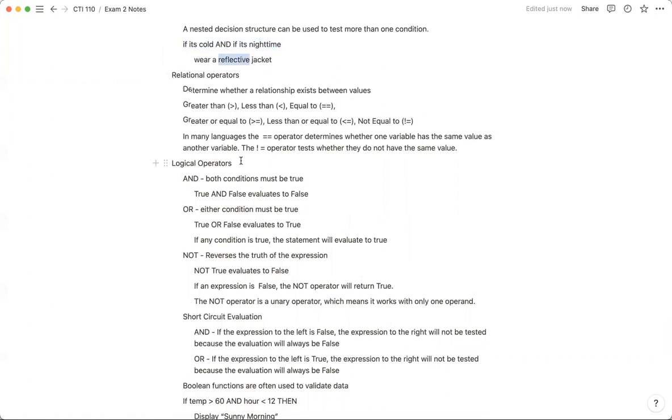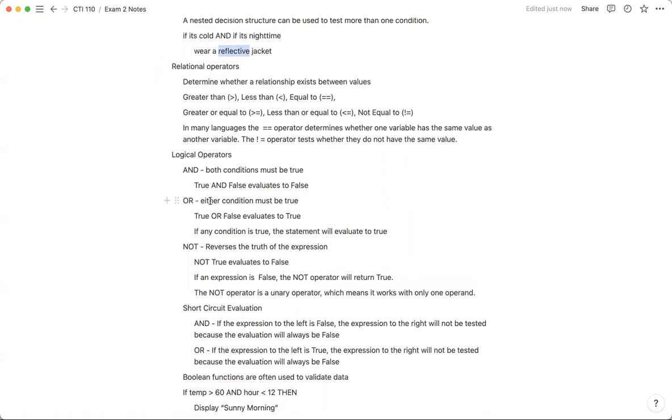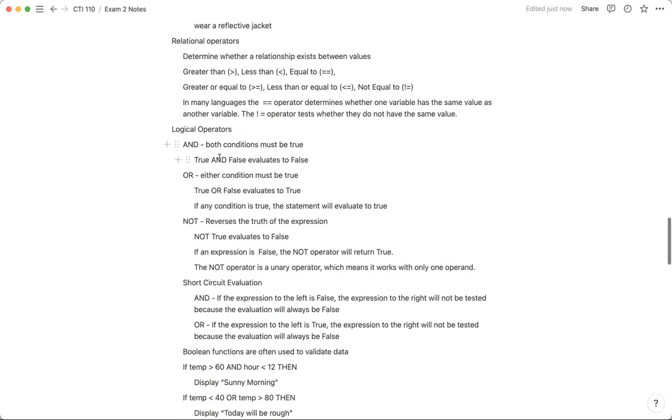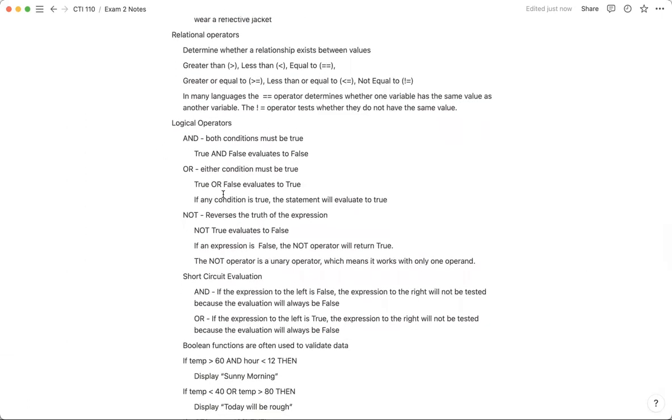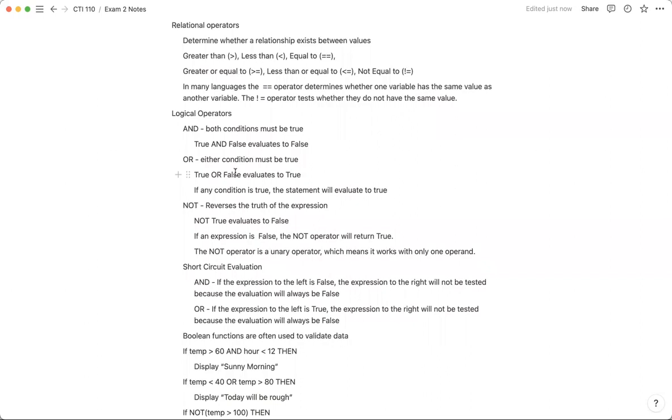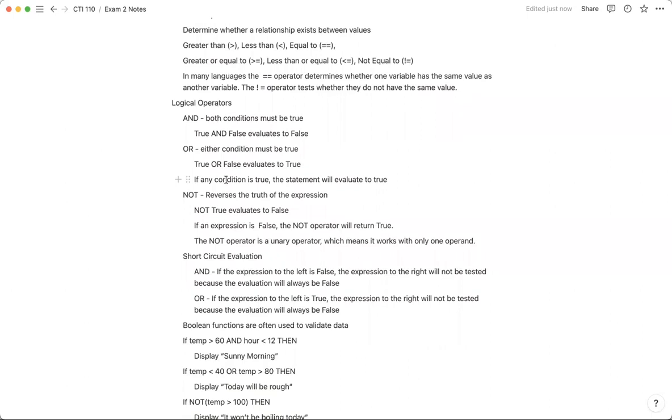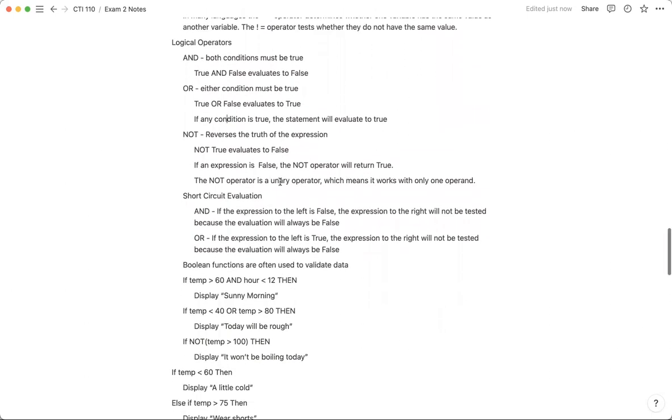It'll just move forward. In contrast, or requires only one to be true. So if I put or here, it's going to go down to reflective jacket, whether it's hot or cold as long as it's nighttime, or whether it's nighttime or daytime as long as it's cold. So or evaluates true regardless of whether one condition is false, it just needs one condition to be true. So if any condition is true, the statement will evaluate to true.